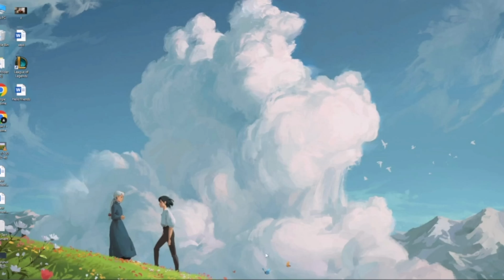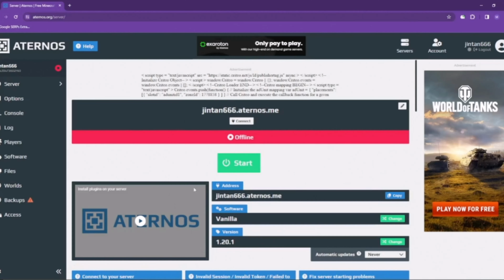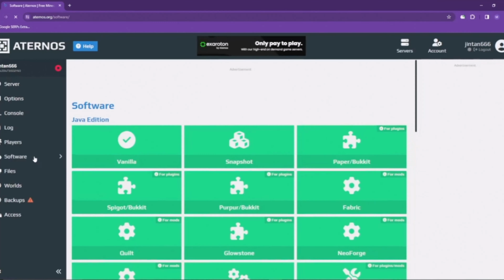First, open your browser and go to the Aternos website. Go to your server. Click on the software option. Then install Paper on your server.